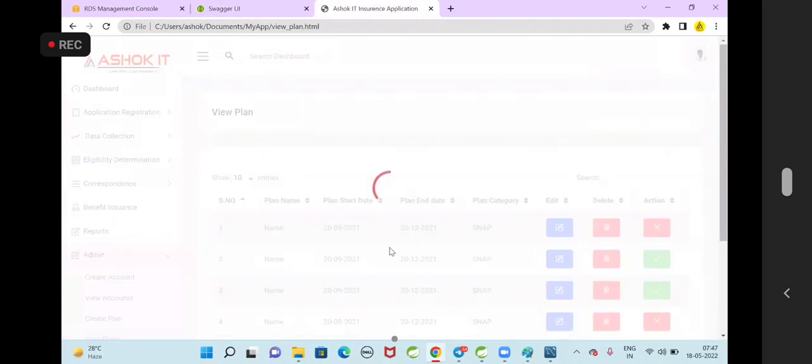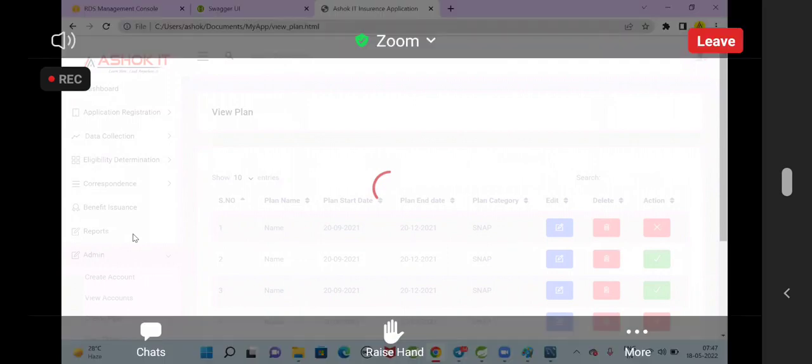So for plan management, we have the DC plans API. Admin can create the plan, and admin can view the plans here. For that, we have a REST API ready. We can create a plan and we can view the plans.